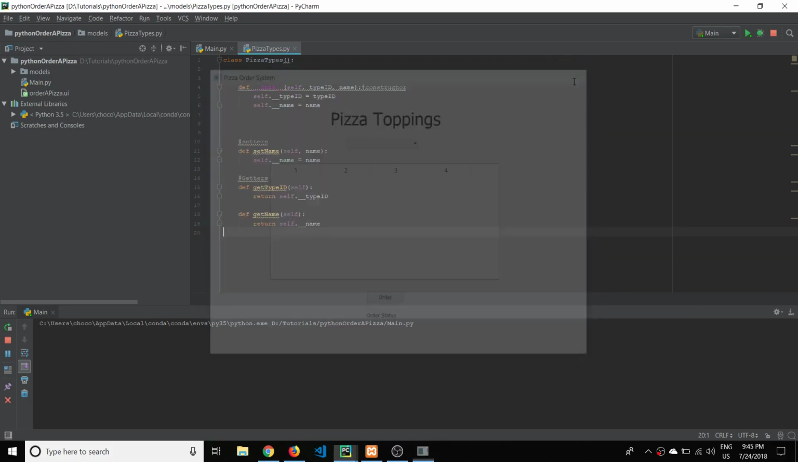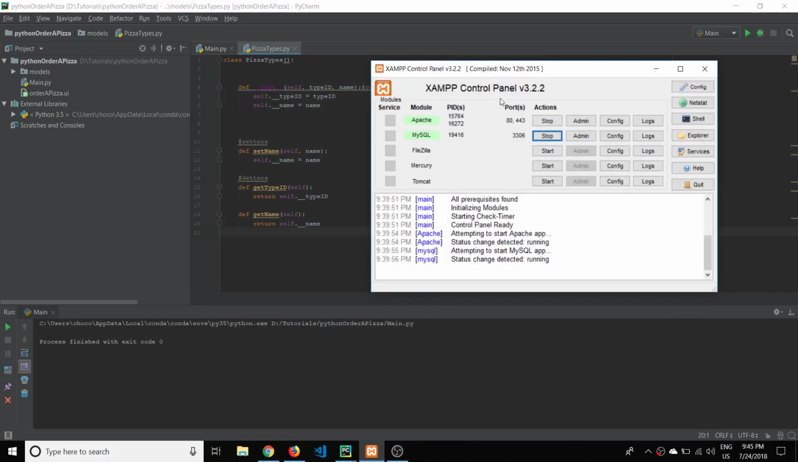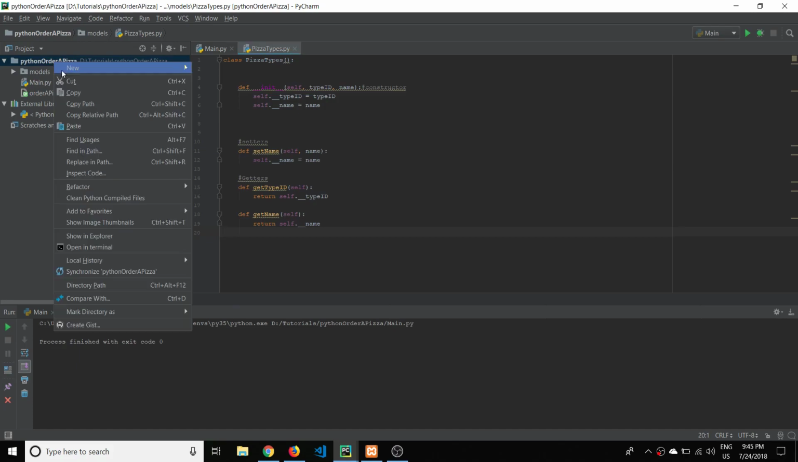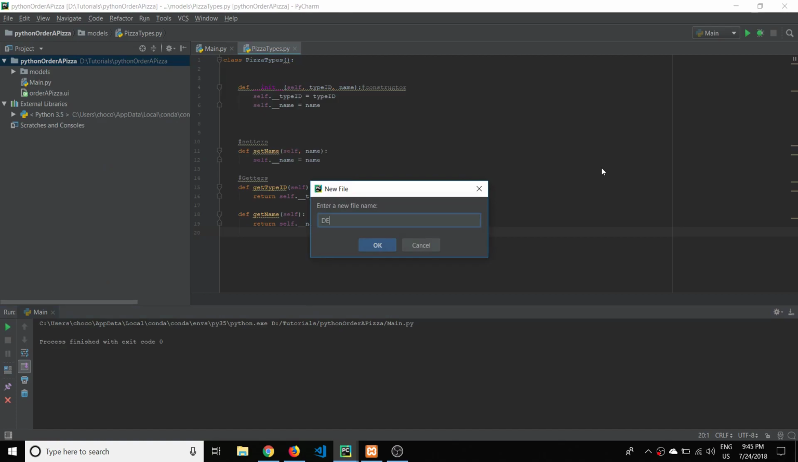So just to review, we've got my XAMPP running, Apache and MySQL are running. And what we're going to do is connect to the database. So I'm going to create a DB connection, what's called a static class, essentially. And how we do that is we just right click on our project here. We're going to create a new file, and I'll just call this DB connection.py. Okay.